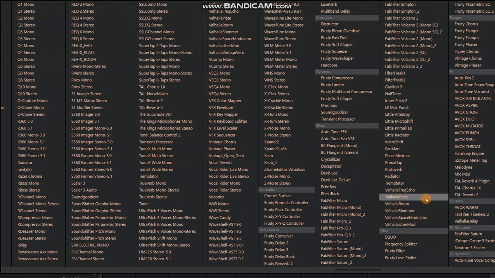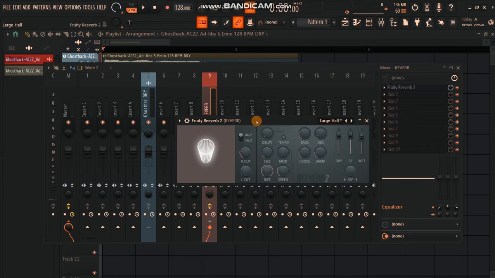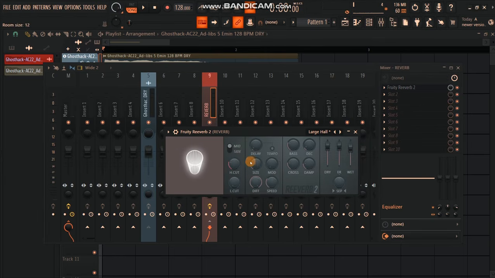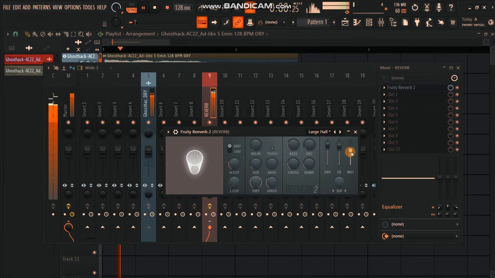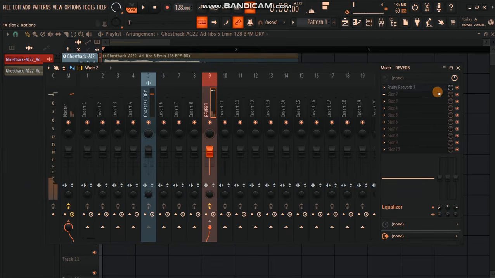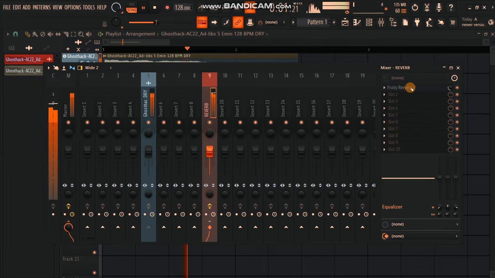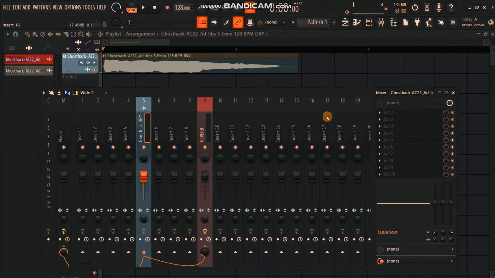Alright, let me bypass the Valhalla vintage reverb and go for the Fruity Reverb itself, so that it's gonna make things simple for you guys. Alright, so this is the Fruity Reverb 2, and we're gonna control the amount of reverb by dragging this all the way. Then also control it from here.